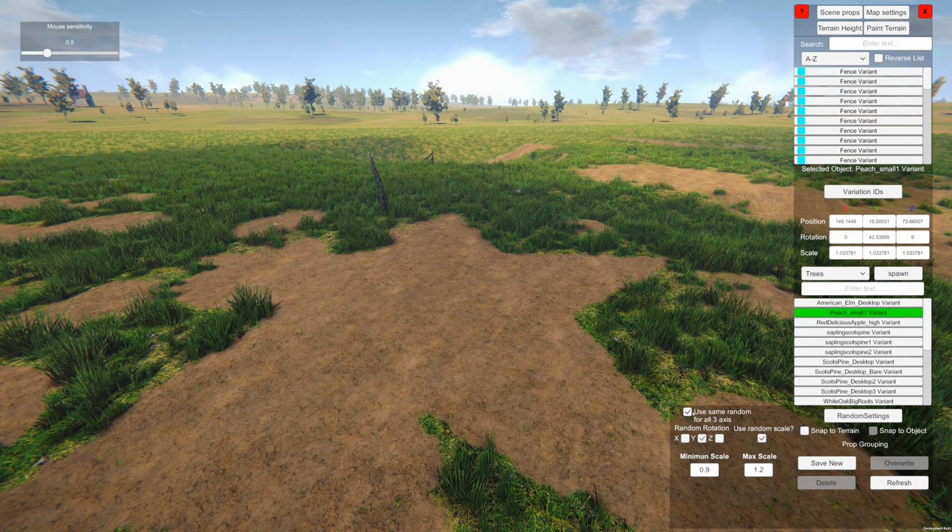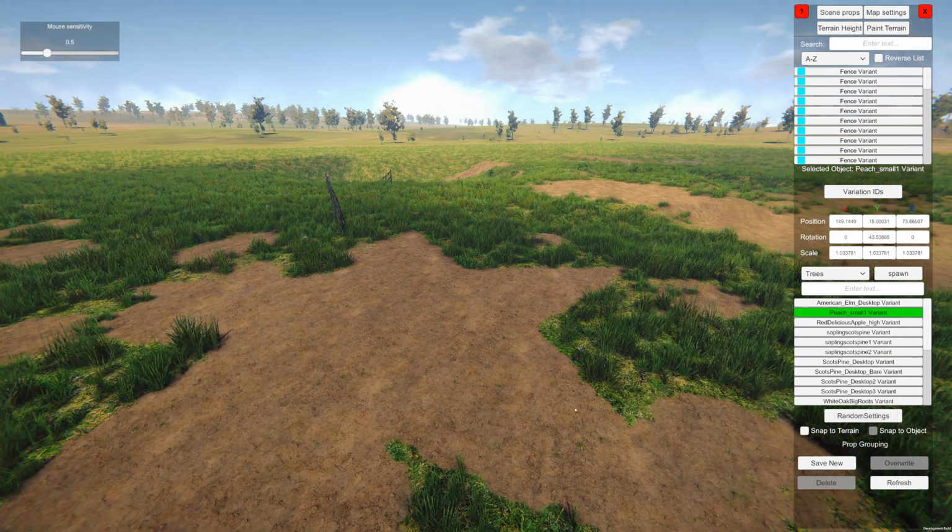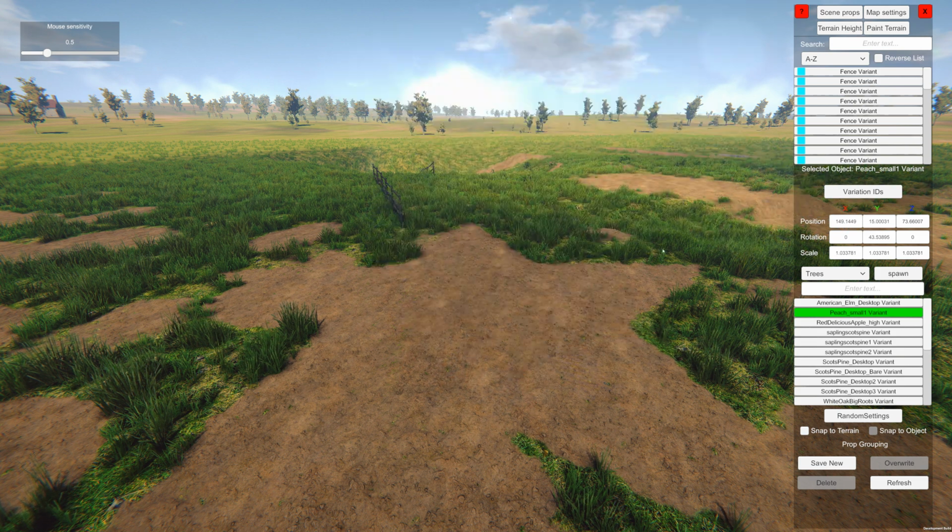So again, to close it, just untick all these boxes and close your random settings button. So now it's always the same. I'm going to reset my scale.